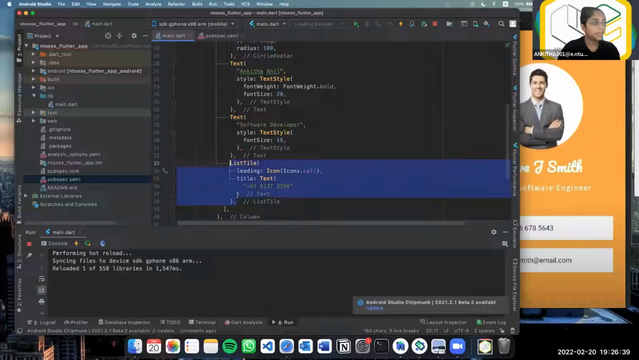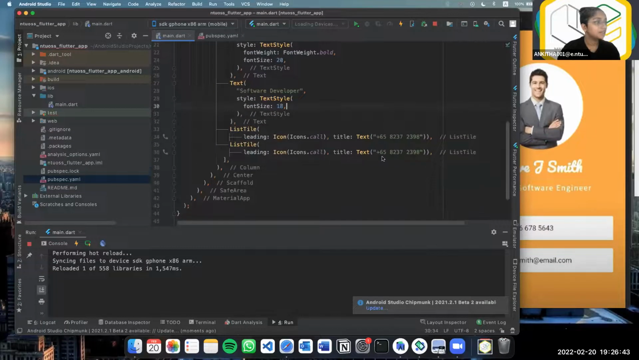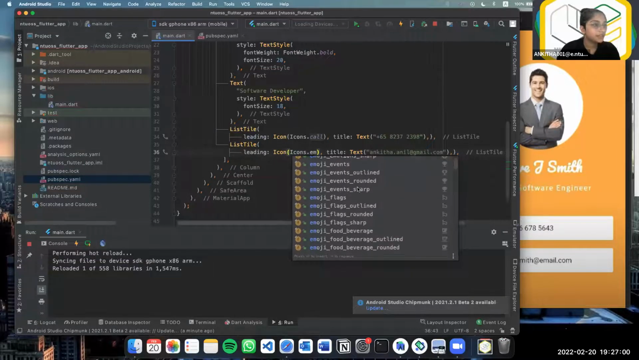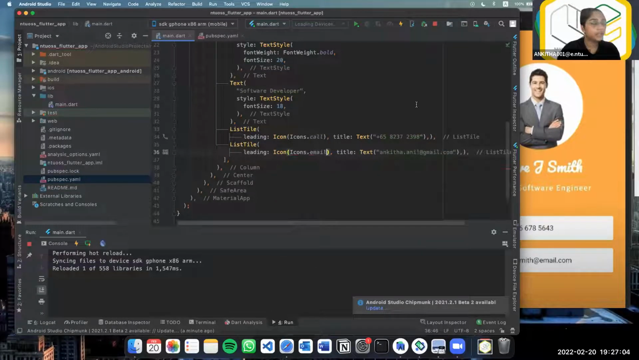Now I'll just copy paste and make it the second one. You see this email thing now. I'll just edit this, and I'll use whatever icon that is. Ooh, there are so many options. See, you see this? It's much, much easier. So I use email.